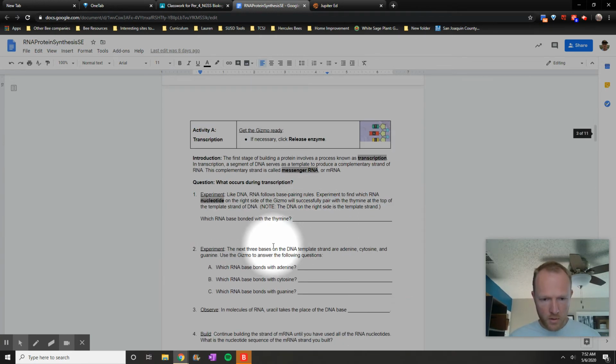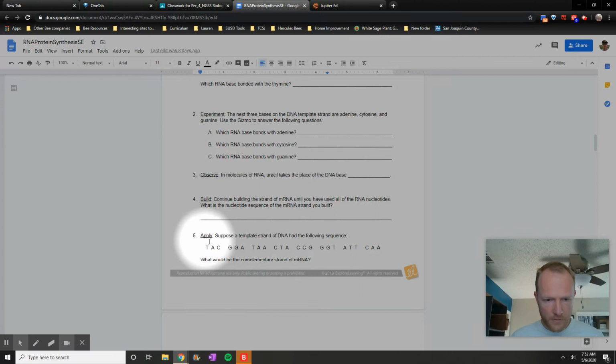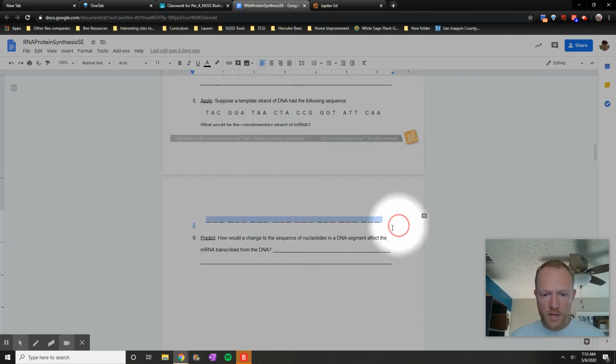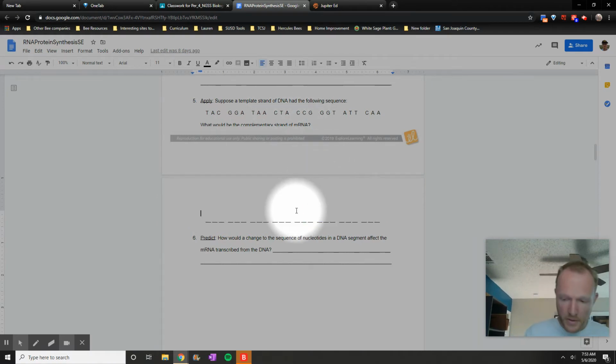Okay, I want you all to go down to number 5, apply. This is one of my first real checks. I check this question for everybody. I wanted you to tell me, if that's our DNA template, what is the mRNA going to be? I'm going to read it for you, from left to right. AUG, CCU, AUU, GAU, GGC, CCA, UAA, GUU.